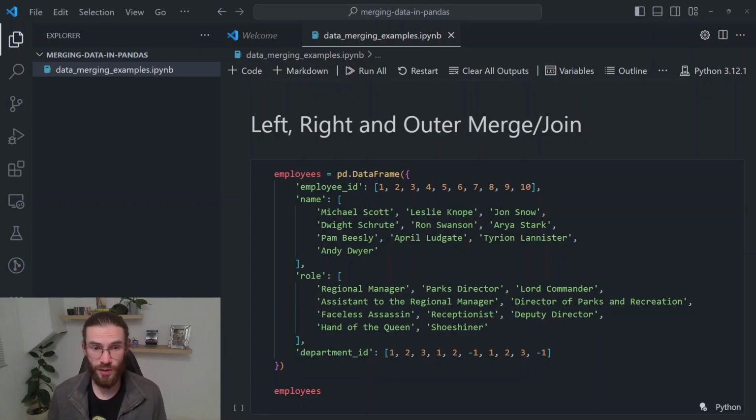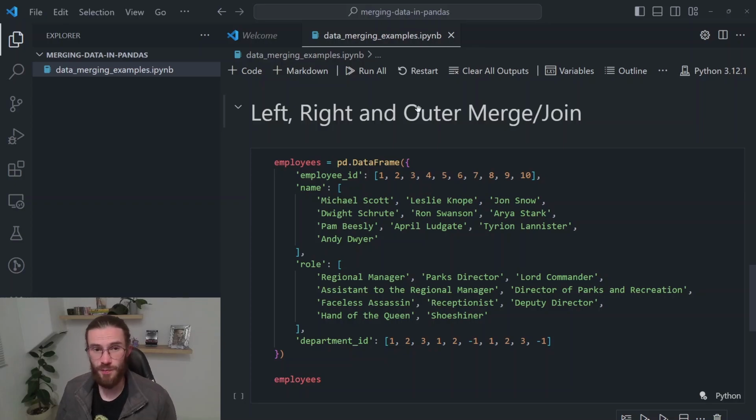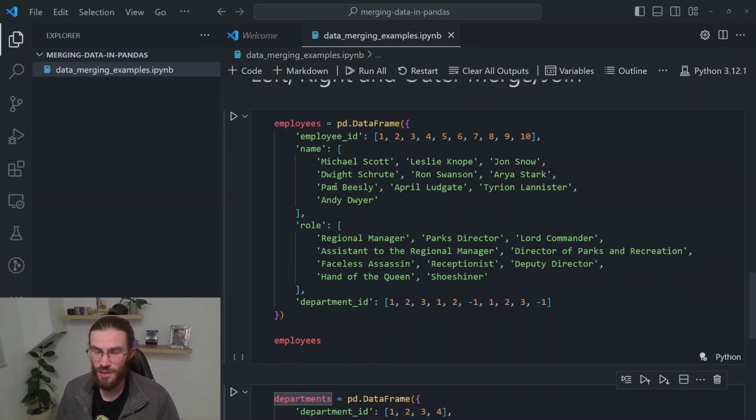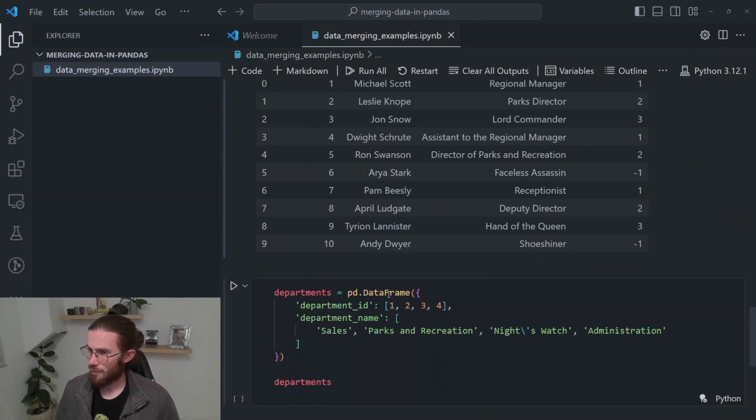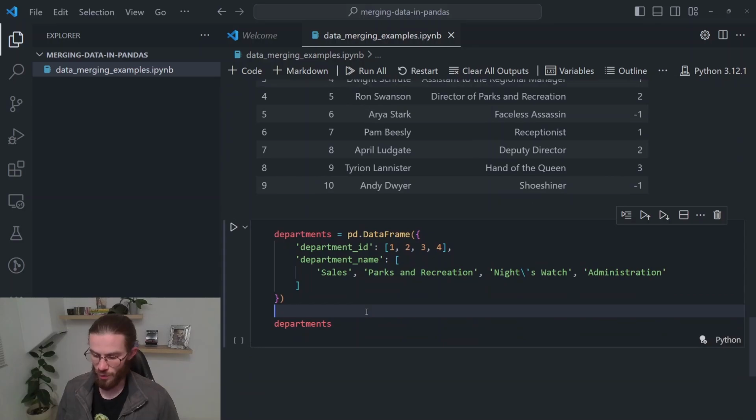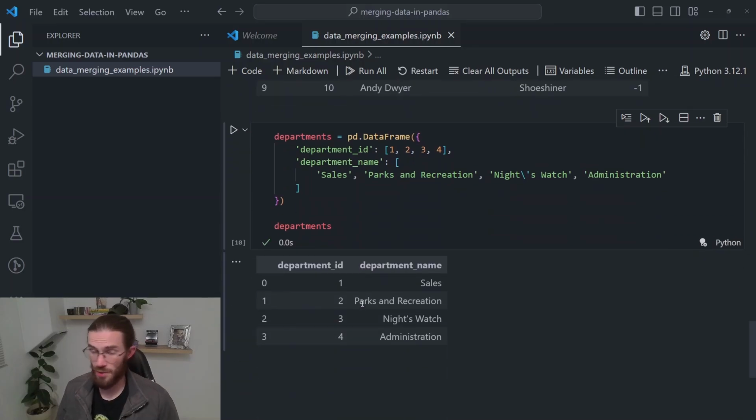So we've dealt with inner joins. Let's deal with the other types of joins available to us in Pandas, that being the left, right, and outer merges or joins. In this example, I'm going to once again produce two different data frames. One of them is going to be our employees data frame. So let's say you have a list of employees over here, and we have another data frame representing departments in our business that our employees work at, right? So we have employees and departments.